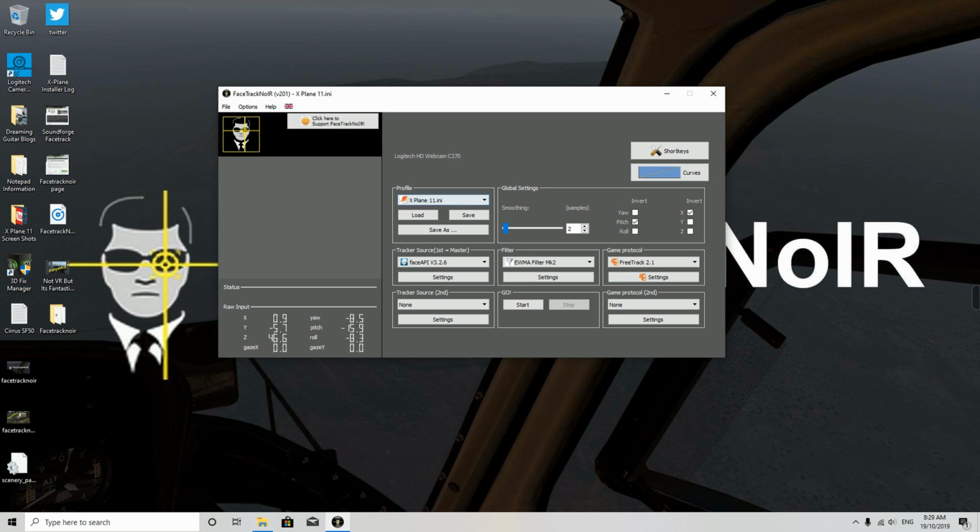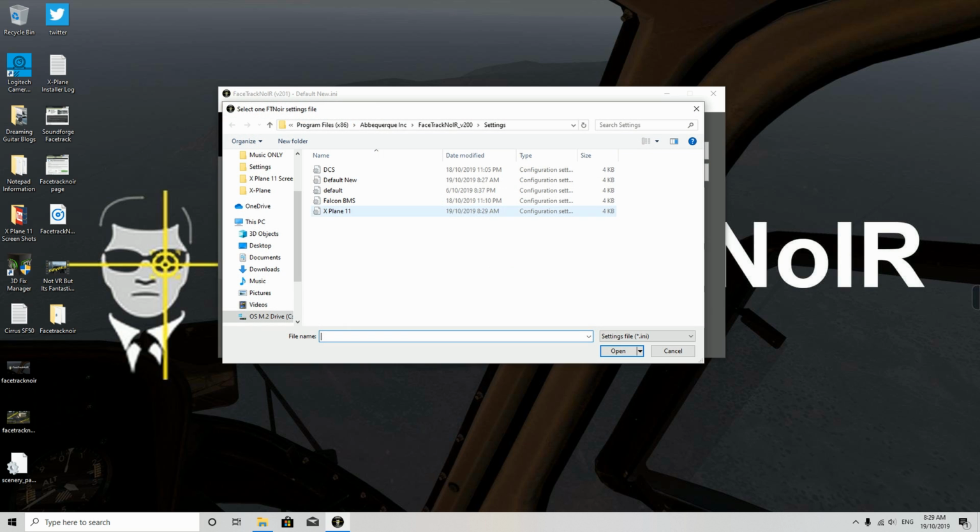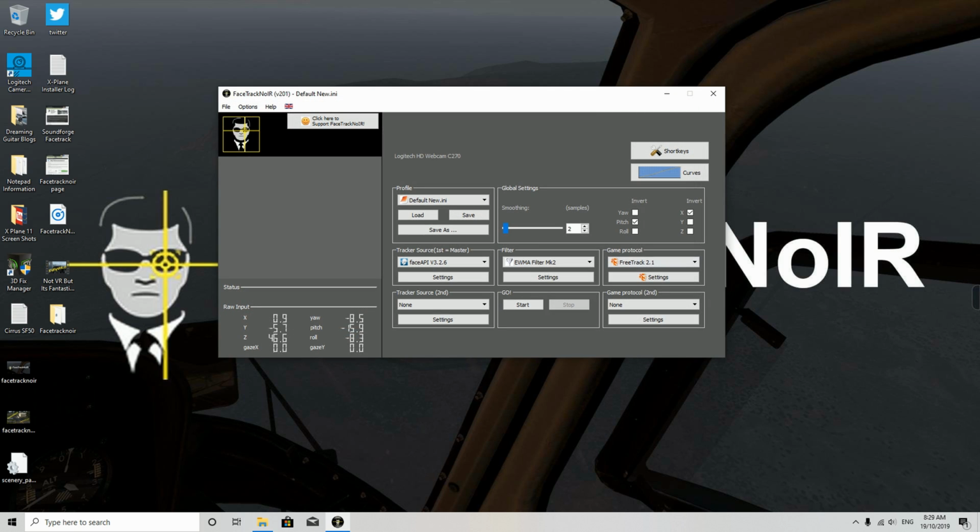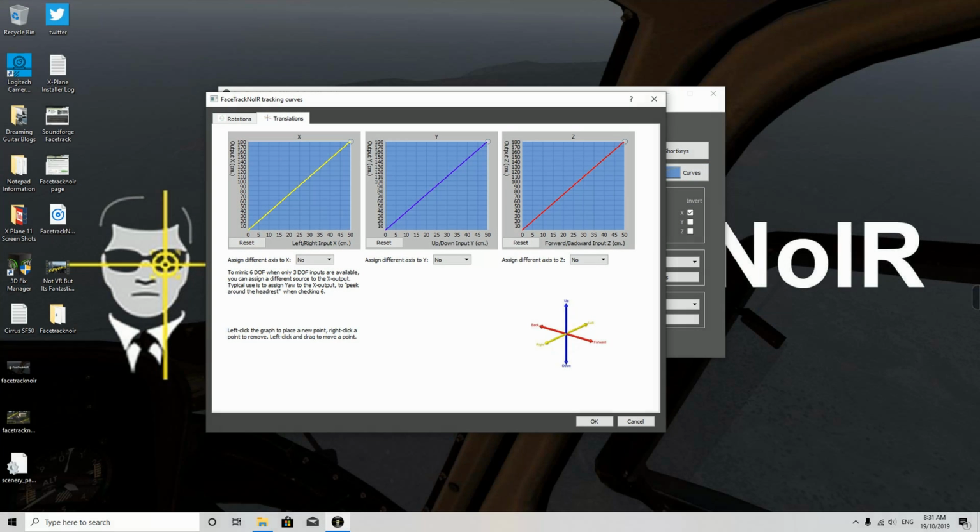You have a couple of small controls there. You can save multiple different ones, and you probably will need to set up individual parameters for each of the programs we're going to have a look at. But we're going to have a look at X-Plane 11 in a moment. So let's have a look.